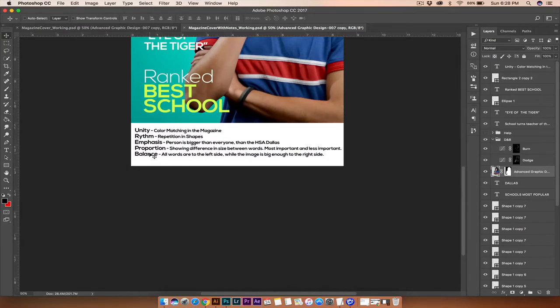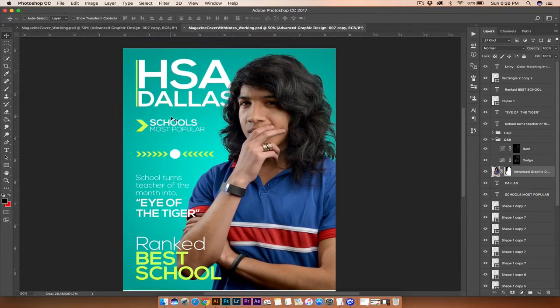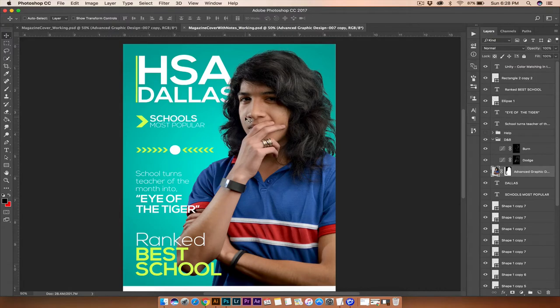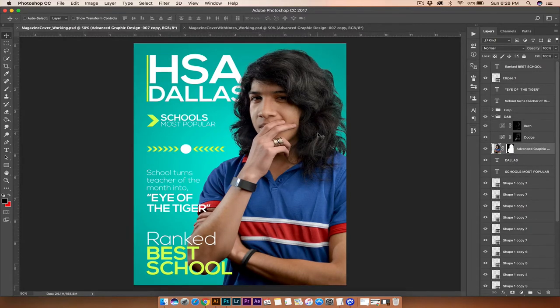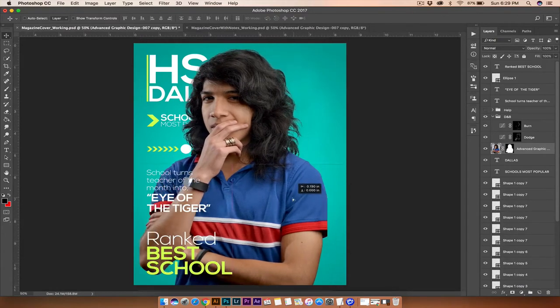Then we have balance. Balance, all the words are to the left side, while the image is big enough to the right side. So, I mean, we could have easily decided to put words on the left and the right side and have the guy be in the middle. We could have done that, but the reason why I didn't was because in this specific picture, the guy actually is kind of chopped. You can't really tell, but he's chopped up right here, and it's a straight edge. Also, just look at how it looks at the moment I bring this over to the center. It looks like something is missing here now.